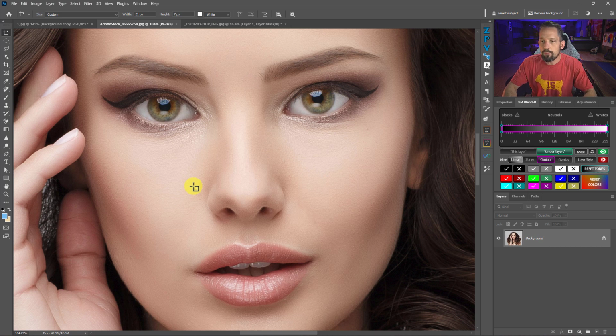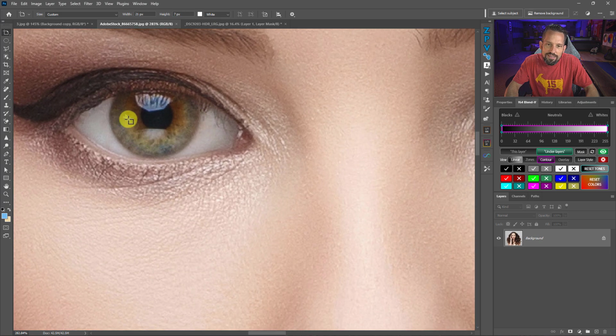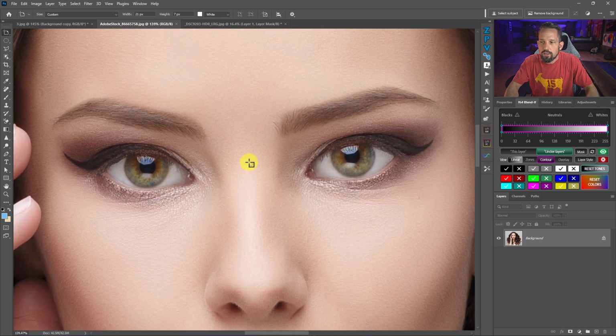Now, this is a perfect example where you can see that they more than likely did some frequency separation here to get this level of detail. But look at the eyes. Look at the eyes themselves. There's barely any detail there, almost to the point that those eyes look a little bit out of focus, don't they? So let's see if we can get that back.